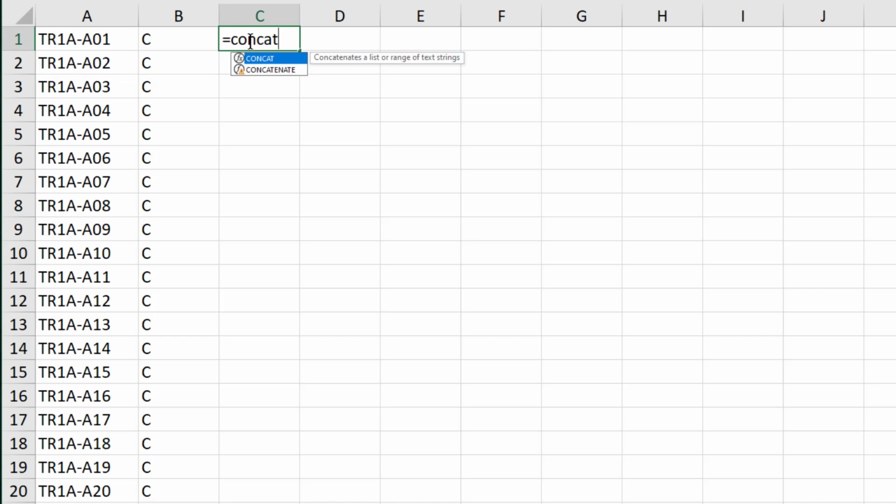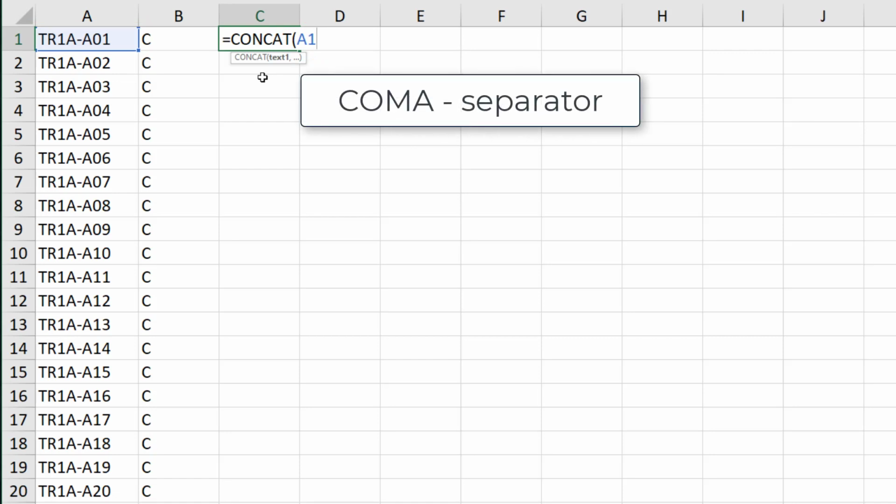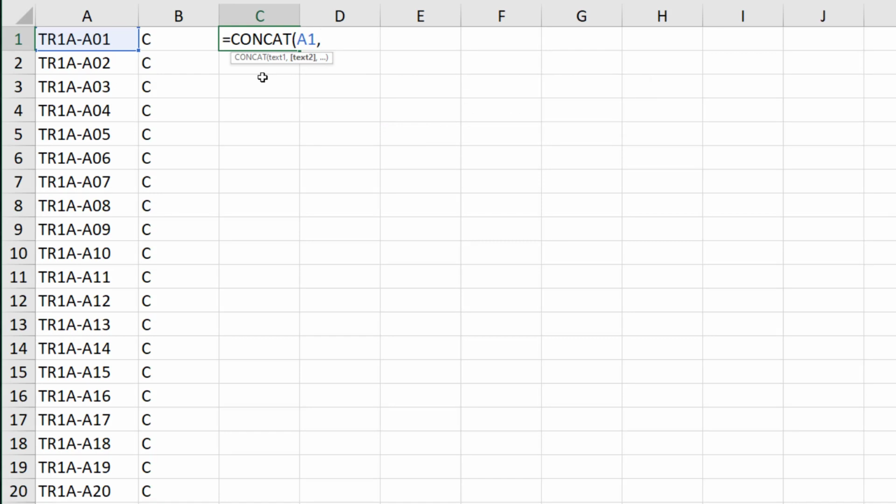Since I've typed the entirety of concat, I can just use an open parenthesis, or I could double click on the word concat. The first thing I want to do is select cell A1, so I will type A1. Notice the color of my text is blue and A1 is highlighted in blue. Then I will use a comma. A comma in an Excel formula is a separator. Comma. And now I want to add in that dash.